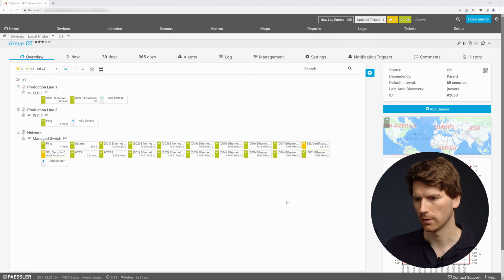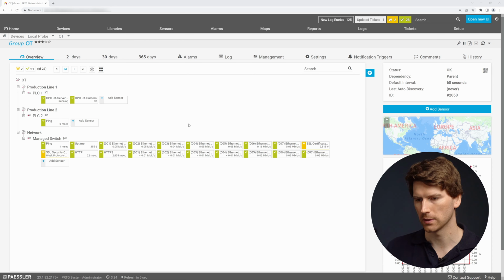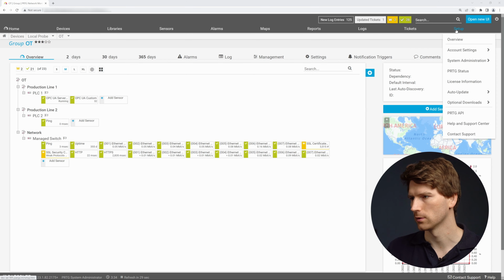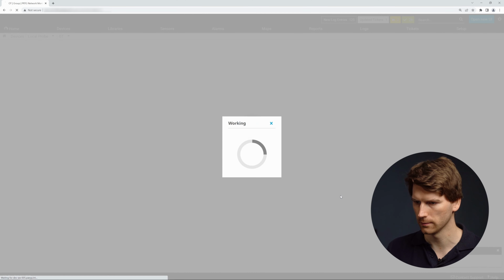So now we are here in PRTG. We already have a simplified production environment. We have 2 production lines here, a network containing a managed switch. And before we start with the installation process, as I said, we need to provide a proper API key. You can do this if you go to Setup, Account Settings, and API Keys. We log in.